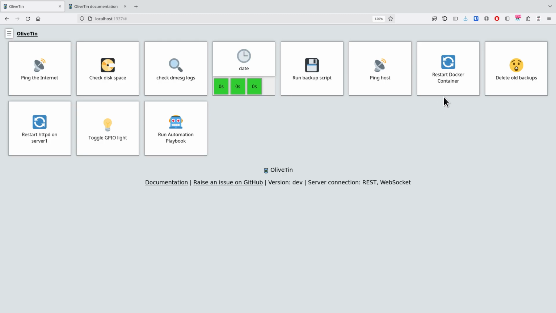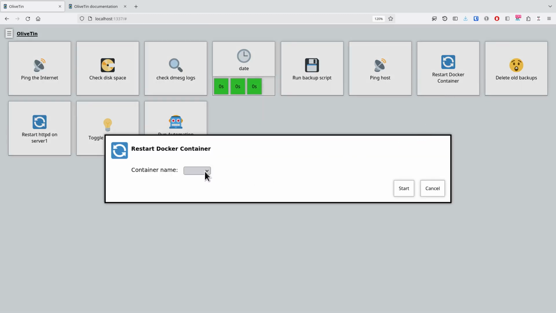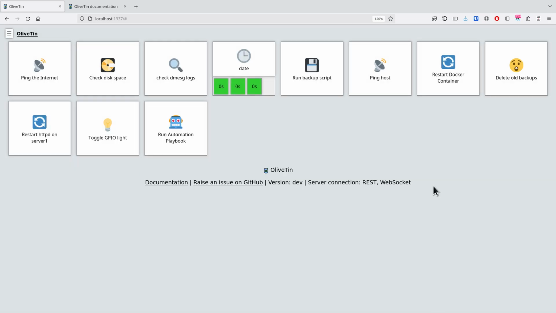A really popular use case for OliveTin is to restart Linux containers or even system services as well. So I just have this example here that's got a drop down for my containers, and I can use that to maybe restart a Linux container.